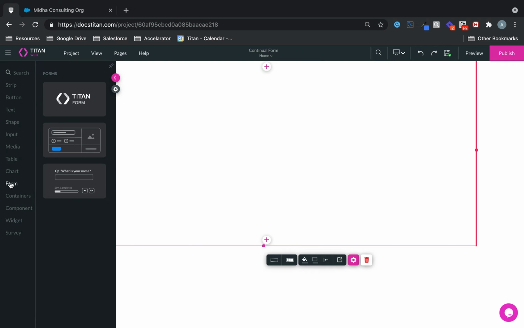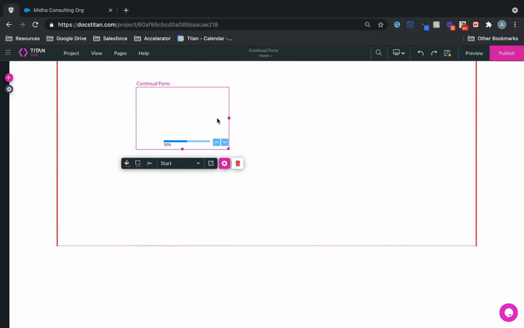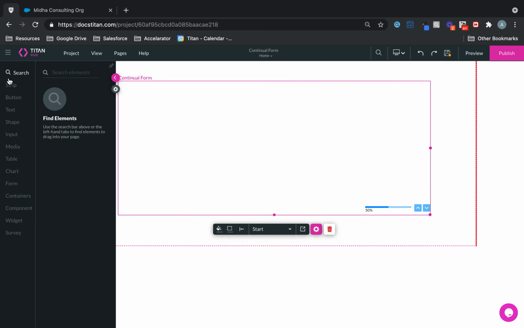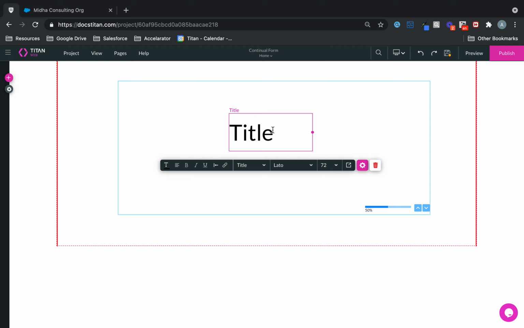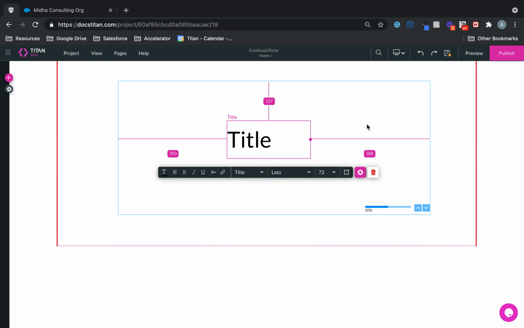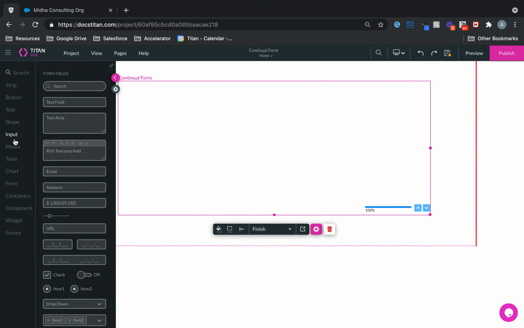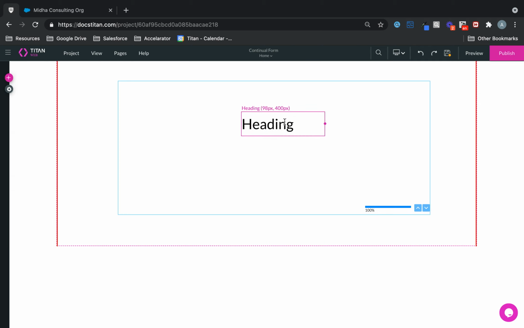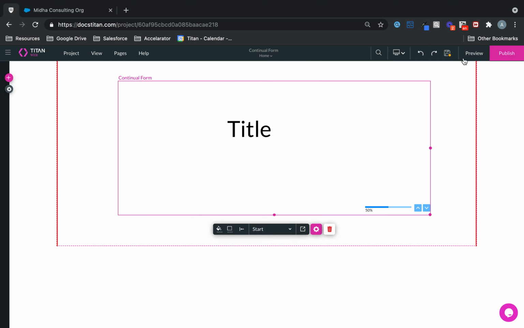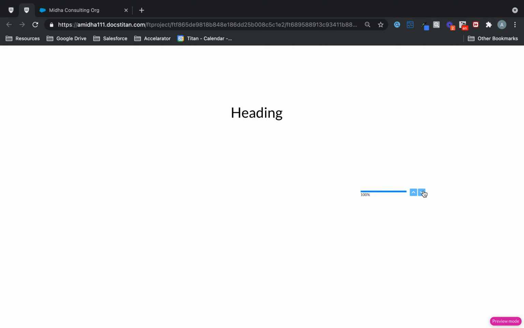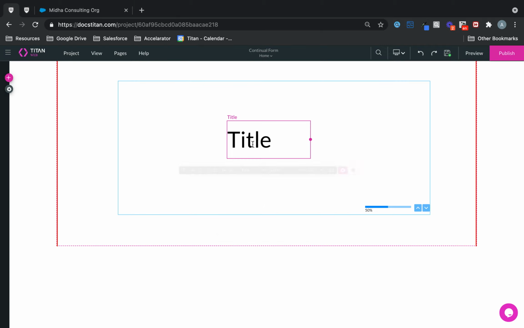Continual Form can be found under the Form section, where you drag the Continual Form element over. How does it work? Just to give you a quick demo in under 5 seconds: let's say this is your first page. Think of it like PowerPoint almost. This is your first slide, this is your second slide, and you can add any element inside it. You can put elements inside and turn it into a form, and from here on you go from one page to another, and so on.